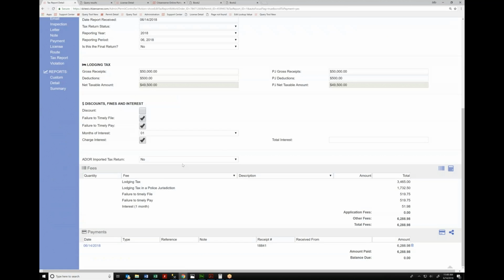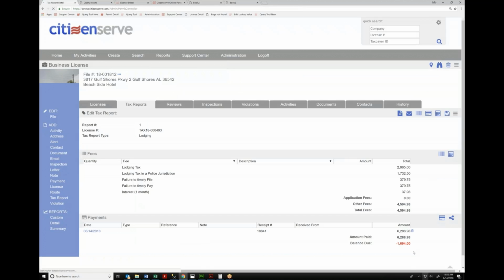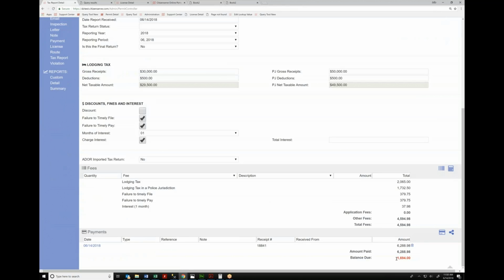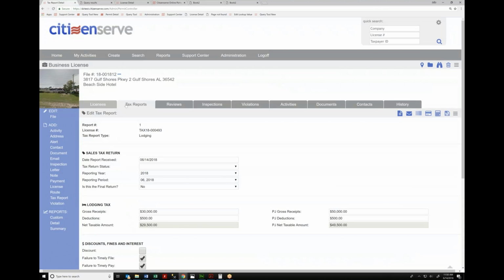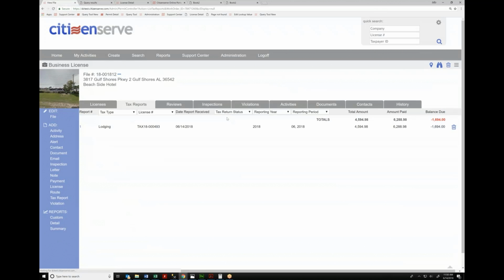Gotcha. So if I paid this, it's 0, but then I said, oh, you know what, this was only 30,000. Now it's going to show a negative balance due, so they have a credit. And when you look at all of the tax reports, in the summary listing you get a total down at the bottom that'll show they still have this credit available. So you would adjust this one and then apply that payment to the next report.